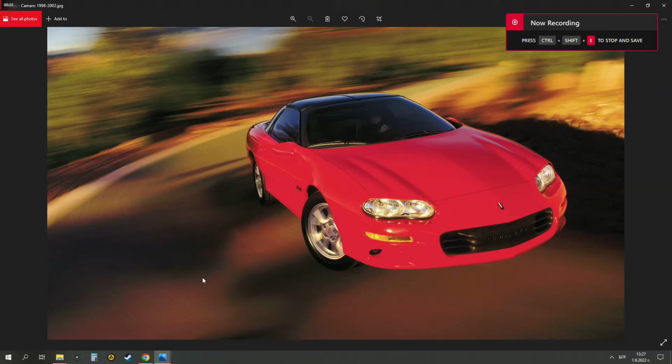Hello everyone. This is going to be a video in which I will showcase the main differences between the European and American market versions of the 4th generation Chevrolet Camaro. In Europe, the 4th gen Camaro was available for sale only between the 1998 and 2002 model years. So this is going to be the facelift model, as you can see in the pictures.